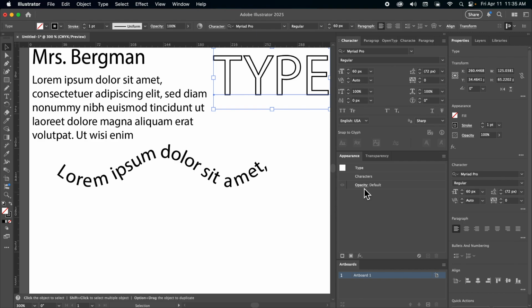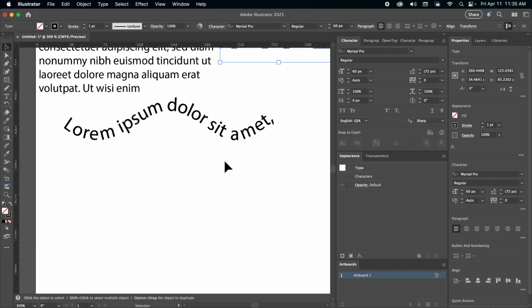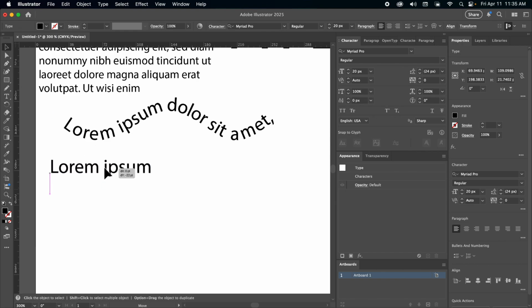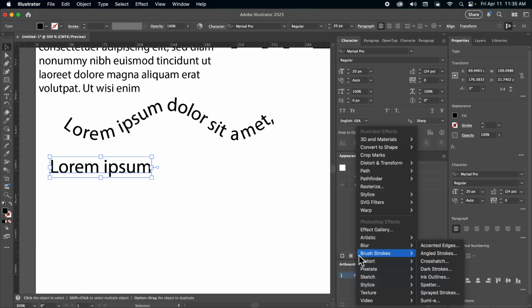Okay, so flipping to the back, our last few things. We are going to create a line of type. You can, once again, just leave the words Lorem Ipsum. We are going to apply the Warp FX. So with the type selected, we're going to go to FX, find Warp.